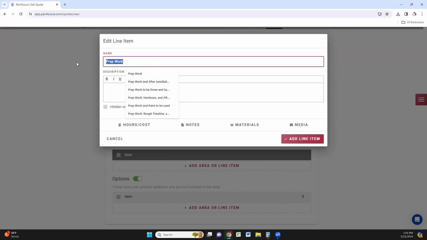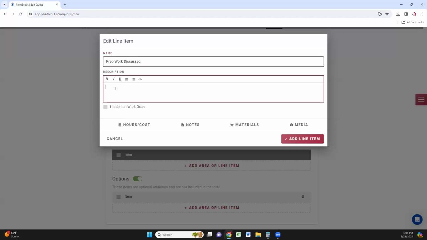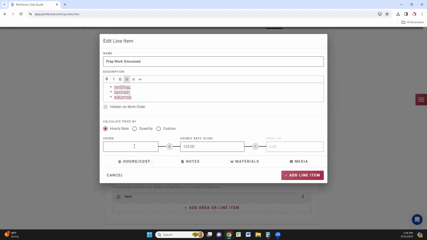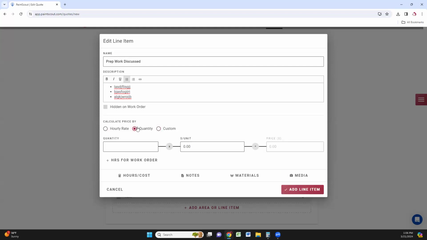Ideally here, you want to have your estimates as custom as possible for each customer. So we'll just say this is prep work discussed, right? Maybe you have some unusual prep work that isn't in your normal production rates, but you need to make sure that it's accounted for at the end of the day. This is where you'll put in the information. We like to use bullet points, a nice way to get a clean presentation on what's expected. And then from here, you can also add hours or cost, or custom quantity, cost, quantity, etc.